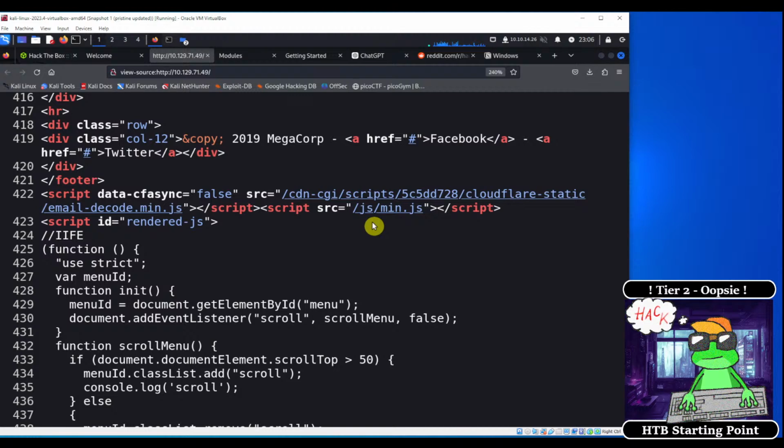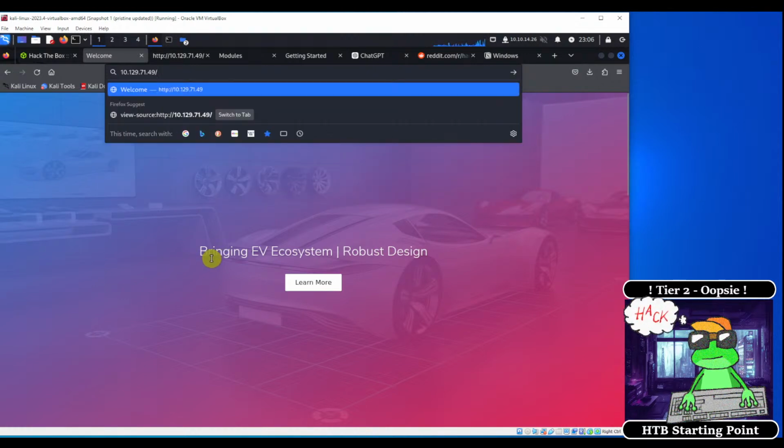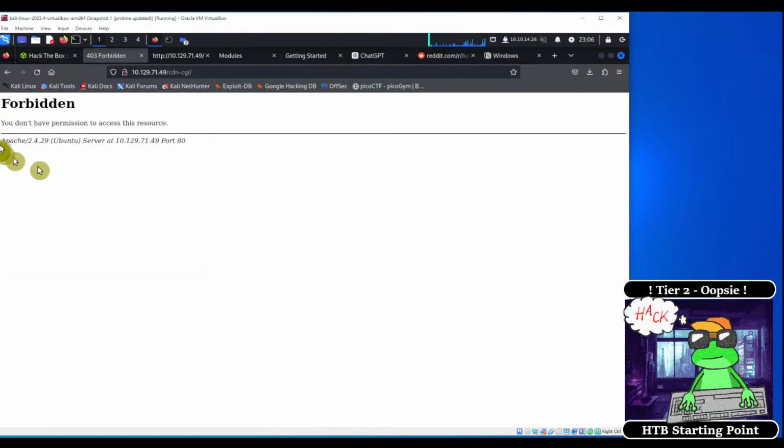Okay, so what we're going to do is we're going to try to navigate to this directory over here, /cdn-cgi. So over here, we're going to manually navigate to /cdn-cgi. Okay, and it says you don't have permission to access this resource. Okay, so we know that this page exists, and we know that we don't have access to it. But we could look for other directories inside of this directory over here.